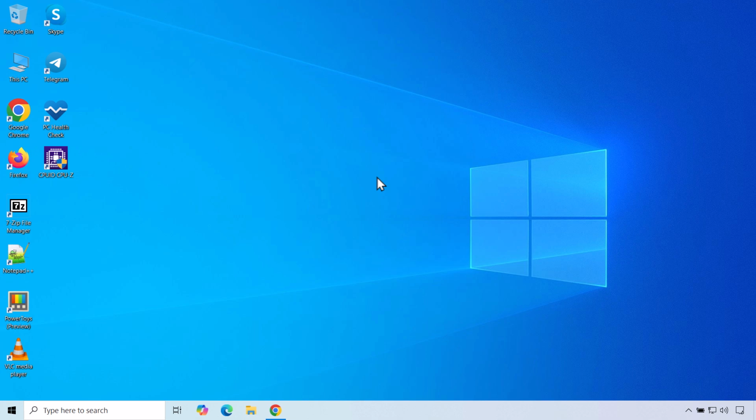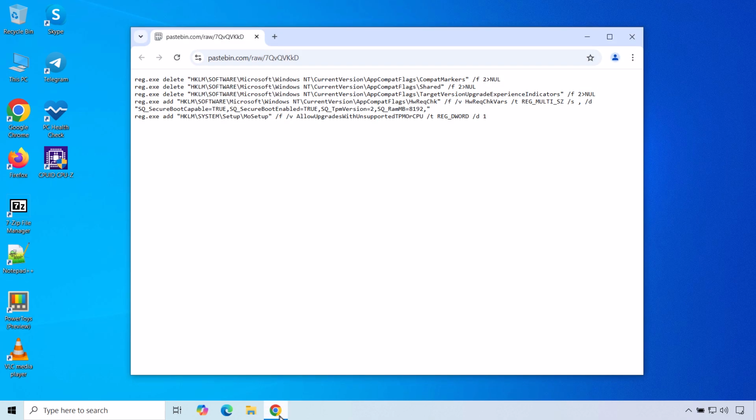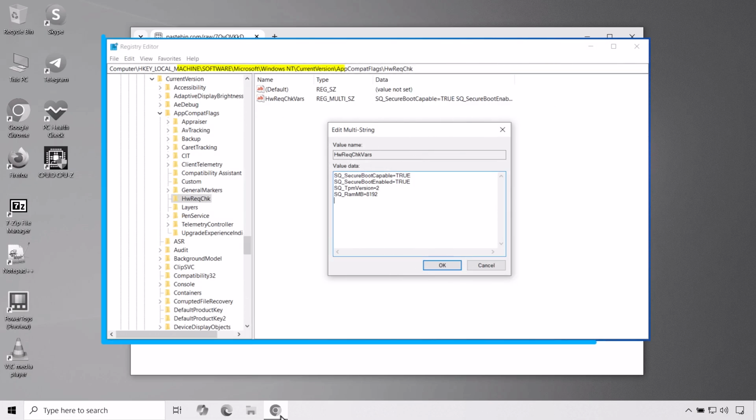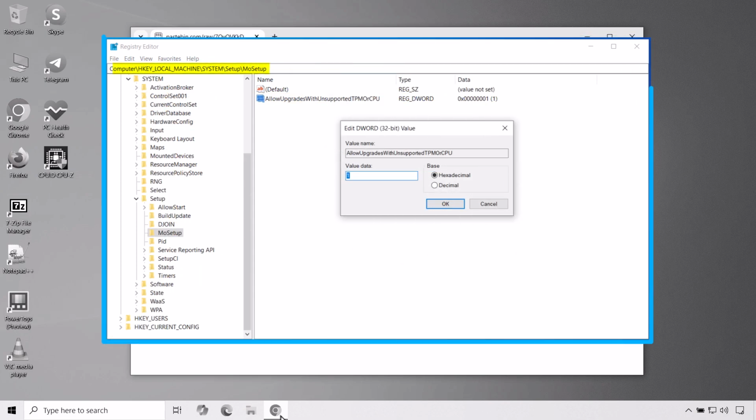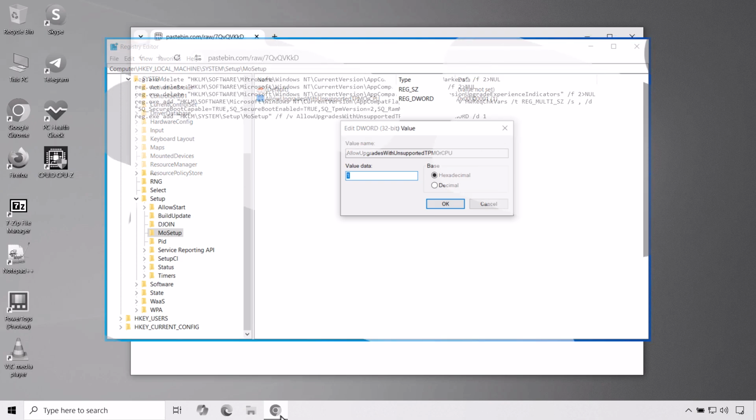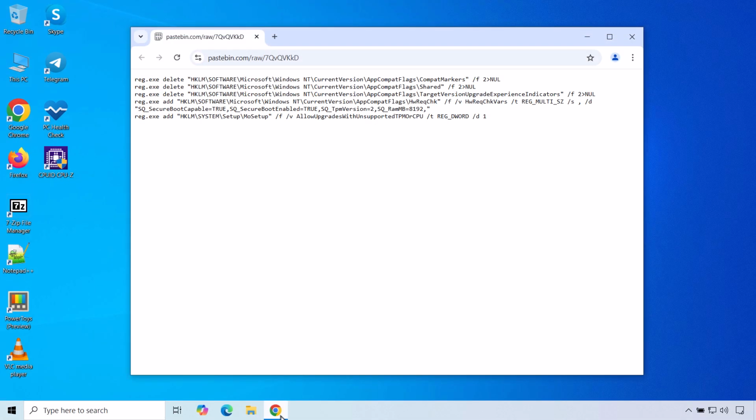To reduce the risk of errors when entering values manually, we've made this available as a batch script. This script modifies the registry to bypass Windows 11's hardware checks while removing specific compatibility markers and adding keys that allow upgrades on unsupported hardware, including TPM, Secure Boot, RAM, and CPU requirements.